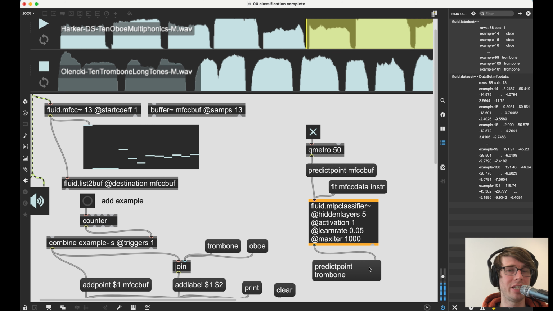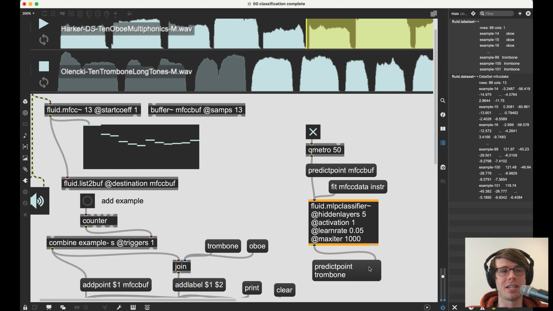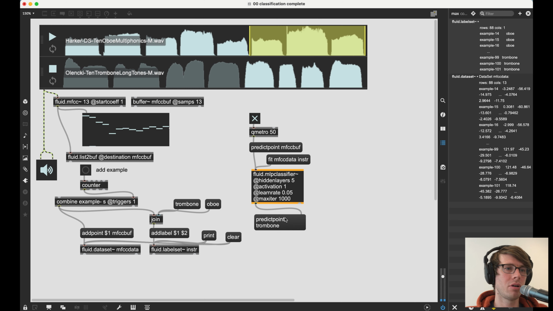And of course, that's because we didn't show it any MFCC analyses of silence, so it doesn't even know what to do with that. It's just making the best guess it can, and the guess it's making is oboe. So here are the trombone tones that it hasn't seen before. And it's correctly identifying them as trombone, so that's great. Wonderful. Okay, so it worked on all of those trombone tones.